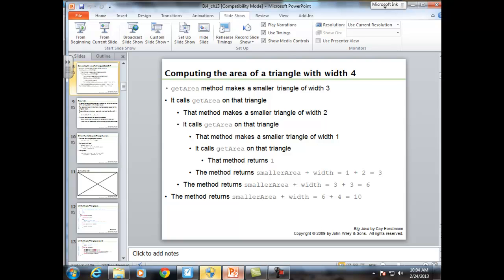I have now reached my base case. I know when to stop. I've reached my stopping point. That triangle of width 1 starts the chain of returns. It returns 1, like we told the computer to do so. That method returns 1. Then I go 1 plus my width of the one before it. So this was 2. So now I'm up to a 3.